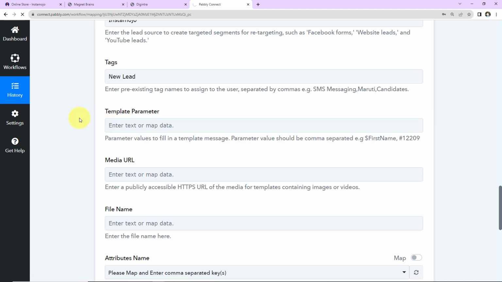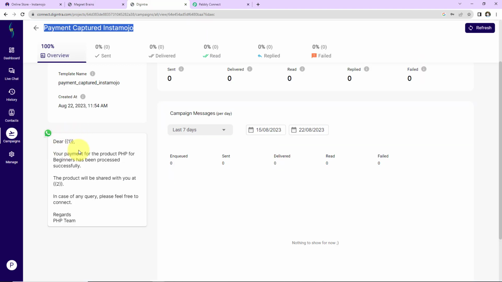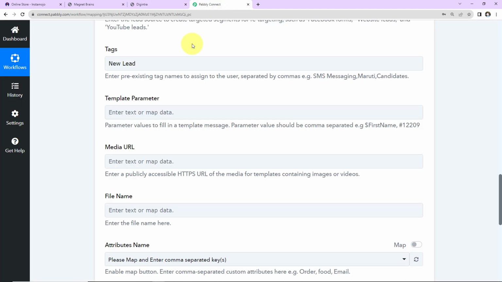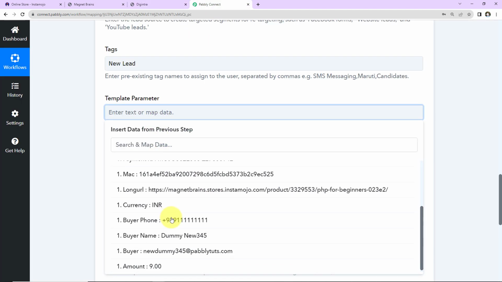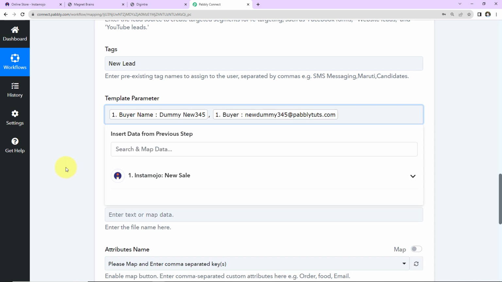Then we have tags. So let's say new lead. And then we have the template parameter. So here I'm going to enter the values of the variables. Here we had two variables. One was name, another one was email address. So here I'm going to first enter the name, put a comma. Now here I'm going to add the email address.